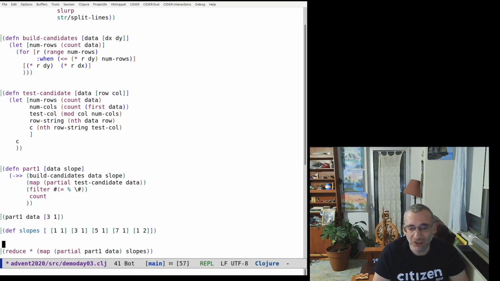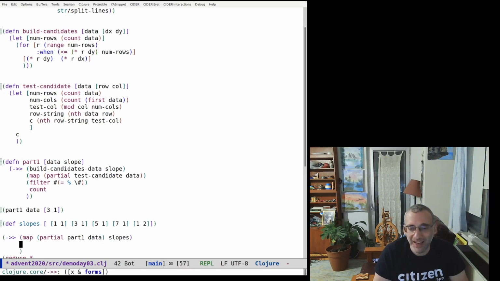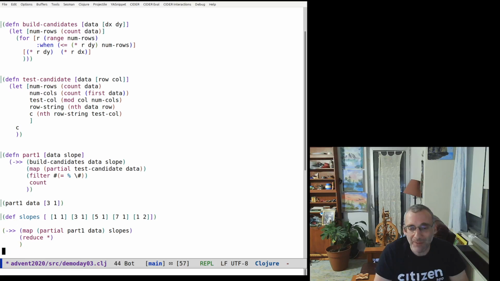And now I can reduce this, and that's my answer. And of course, I could use this construct again, which I like, which is we'll first map those part 1s, and then we will do the reduce. So that's the complete solution, and that's all good.